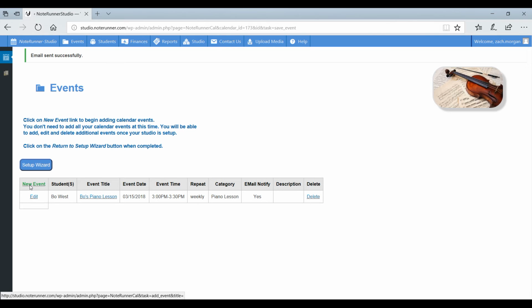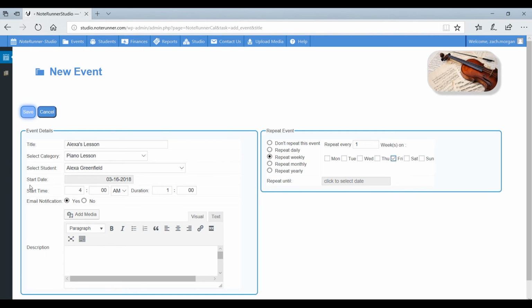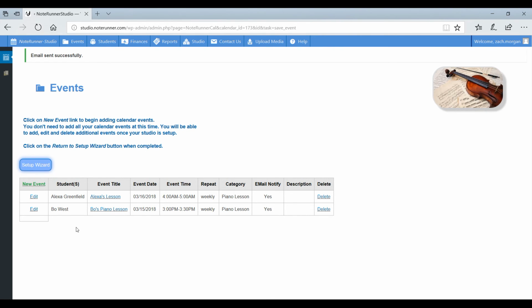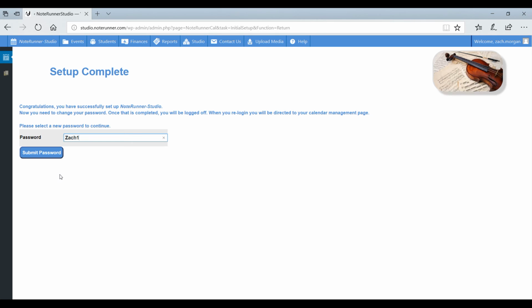And I can set up another event, which I'm going to set up one more student. Alexa's lesson. There's my other piano lesson. The category again is piano lesson. I have both my students. I can continue setting up students, but at this point, I am going to return to my Setup Wizard. The last step is to change your password so that it's unique and you have your privacy. After you submit your password, you will be required to log in with that new password.